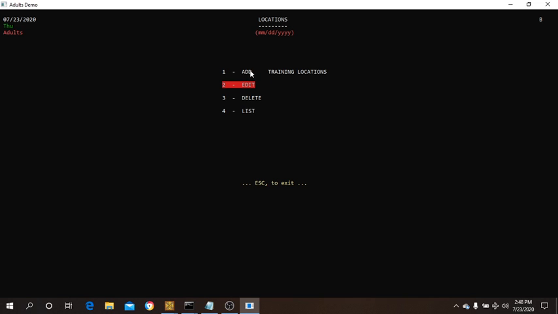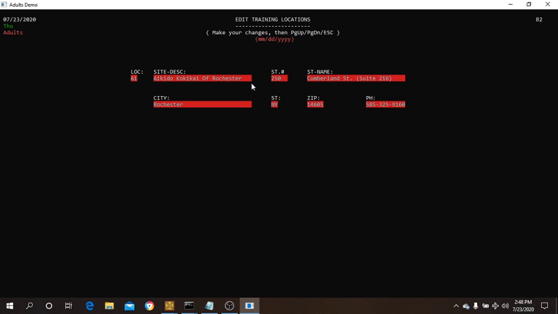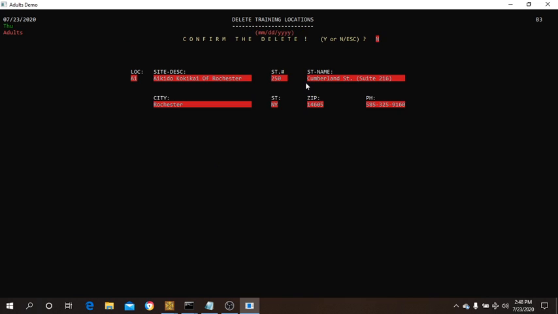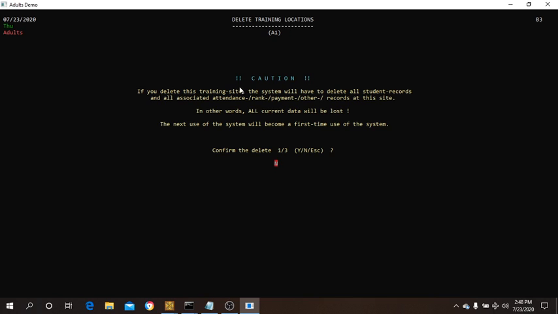So having added a training location, if you want to make any change to it, you can of course use the edit key. Make any change you want, it will take effect. Let's look at deleting the training location. This is the location I want to delete. Let's confirm the delete. Watch what happens if you say yes. Caution, if you delete this training site, the system will have to delete all student records and all associated attendance, ranks, payments and other records at this site. In other words, everything will be lost.